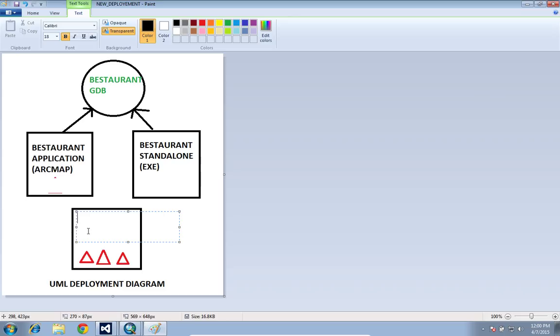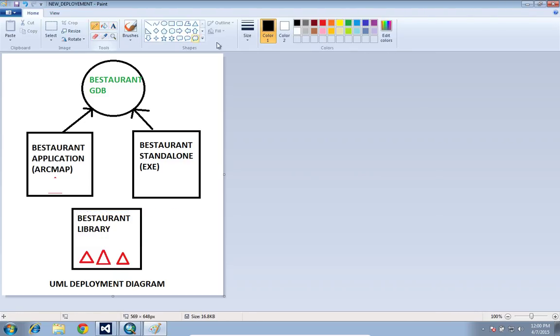I thought we should explain it. So we call it Bestaurants Library, and you guessed it, right? So these babies, of course, not everything goes into the library. Not everything can go into the library.